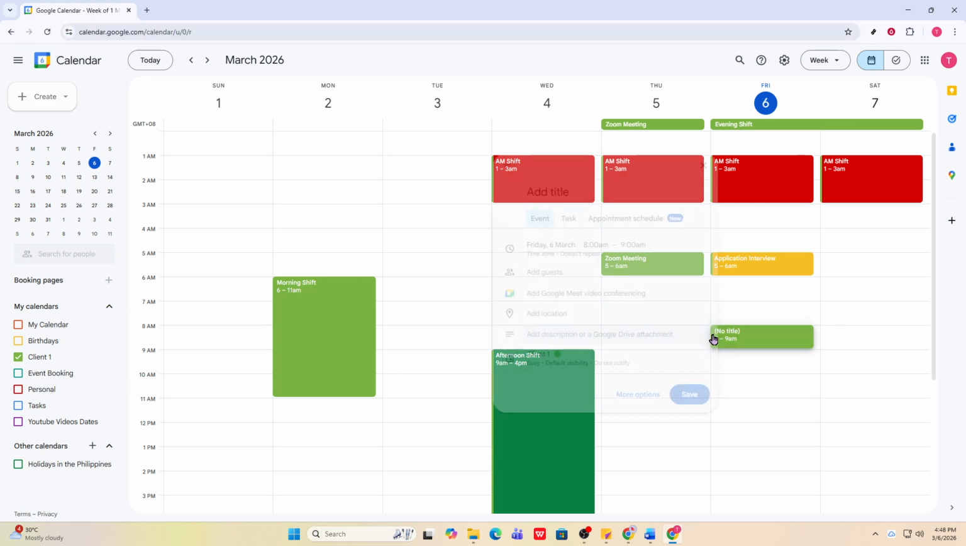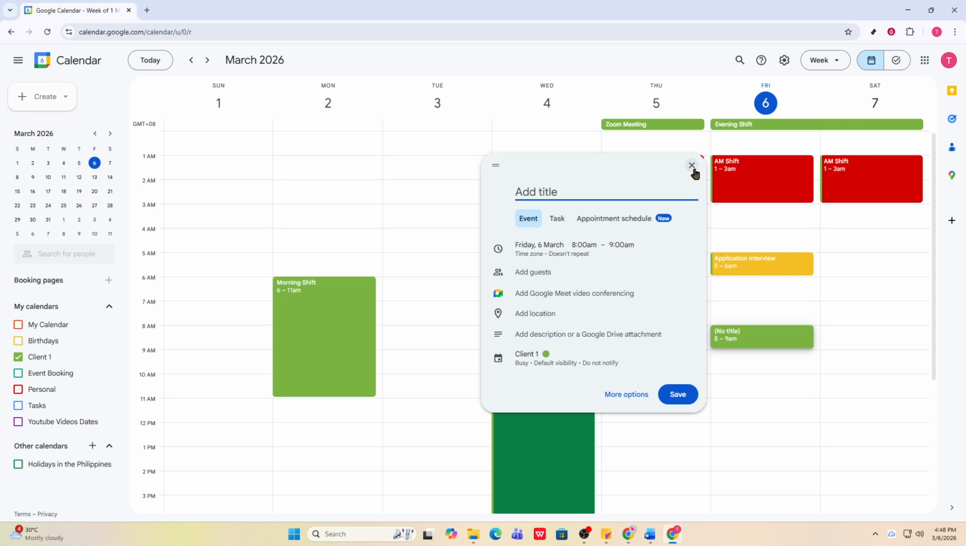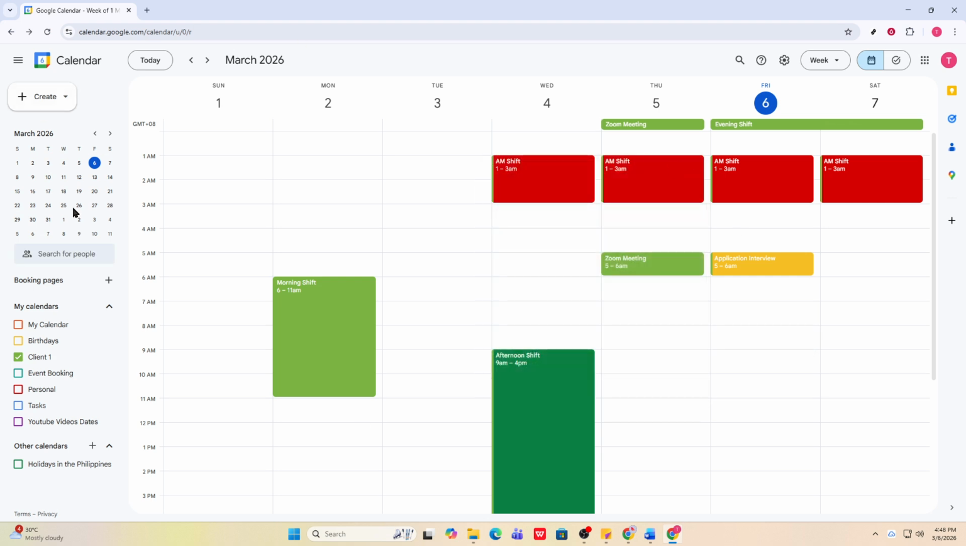Make sure you're signed into your Google account. You can confirm this by looking for your profile icon in the top right corner. If you manage multiple accounts, double check you're in the correct one before proceeding so the event lands on the right calendar. Next, find the event you want to copy.